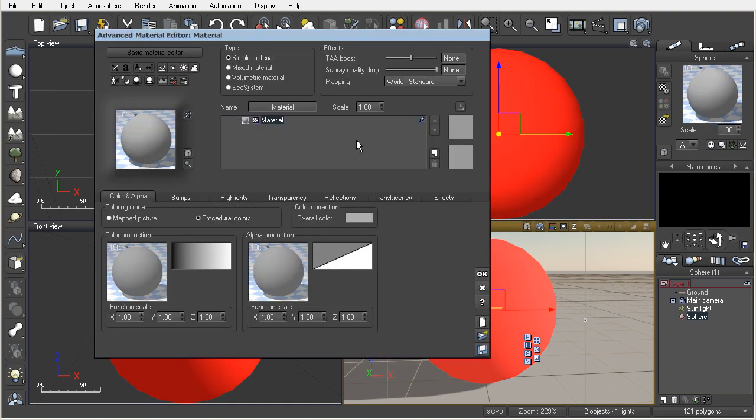Let's open up our material browser, and if you don't see any of these options here at the bottom, that's because you're still in the basic material editor. Just simply go up to the toggle button here at the top and switch this back to the Advanced Material Editor. Now inside of the Material Editor, you'll see that we have a type, and we have a couple of more options here. You'll see that we still have Simple and Mixed, but now we have Volumetric and Ecosystem.